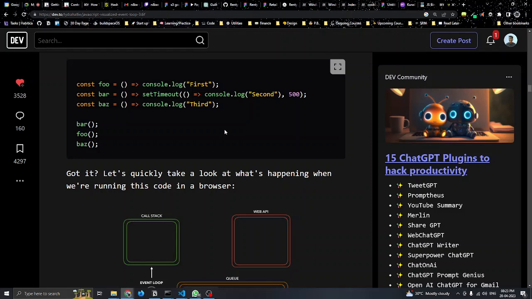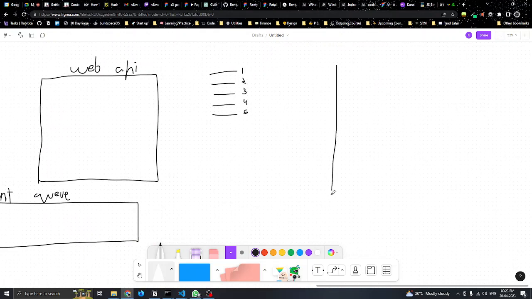You cannot run two functions at the same time. Imagine there's an asynchronous function that takes some time. It will block your thread. So come over here. This is my JavaScript thread.